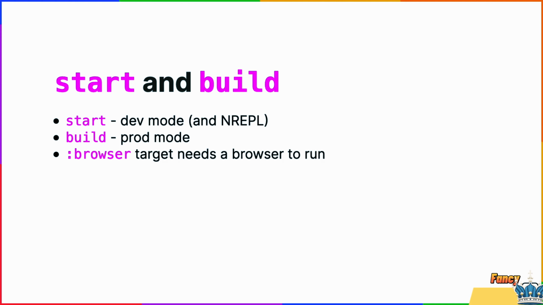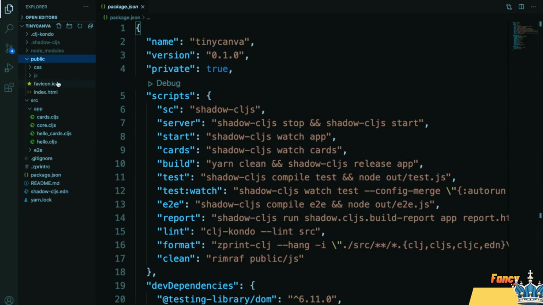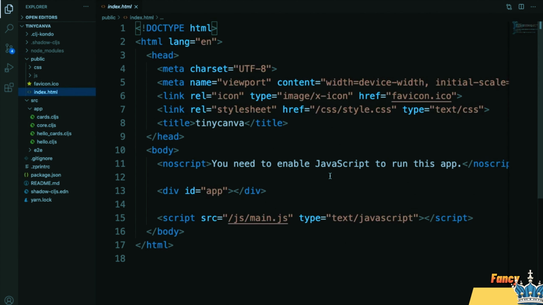Our first project was a Node script and could be executed in a terminal. But the code produced via browser target needs a web browser to run. The public directory contains files that will be served to a browser via a development server. The index.html file loads the compiled script. It also defines a div with ID of app, which is used by render function to render the React application.